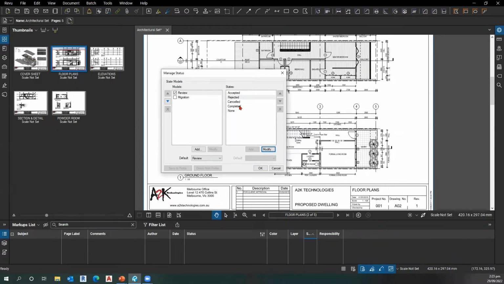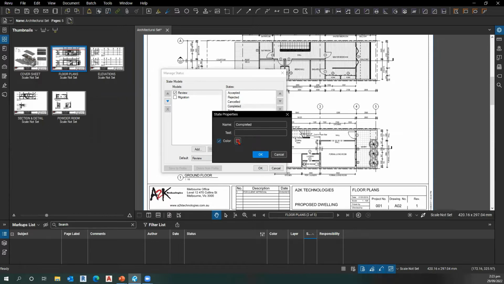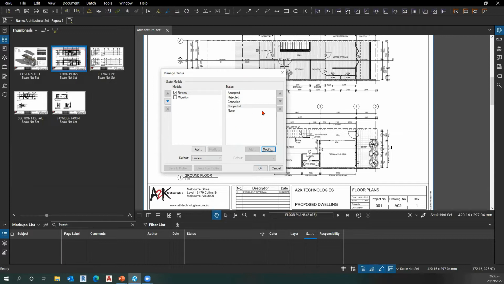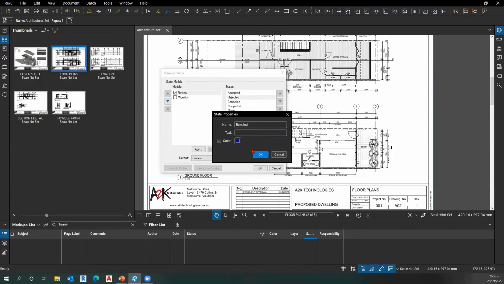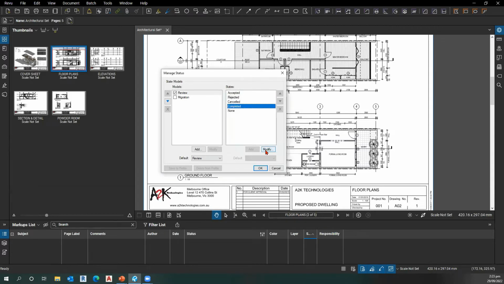And the last one I might do is completed. Okay. I'm going to change the color of this, and I'm going to make it perhaps light green. And I'm going to go okay. And when I'm all happy with everything, I'm going to go okay. So just to be clear, we've changed accepted, which you can see. We've changed rejected, and we've changed completed.